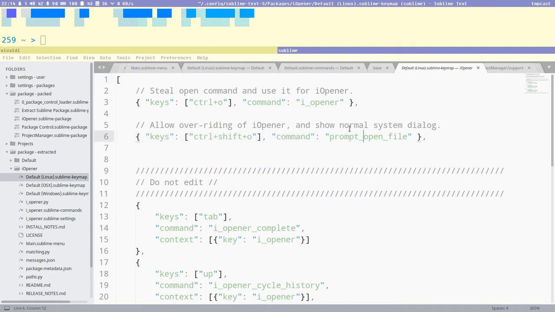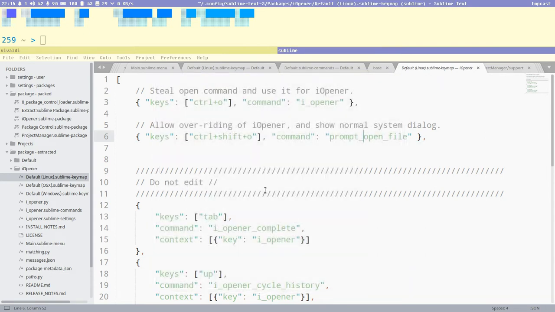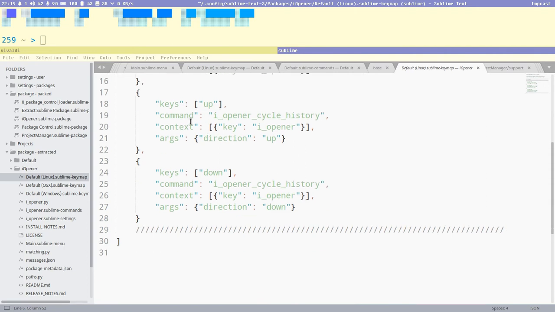This is the normal one. If I hit that Control Shift O, that brings up the normal open file dialog, if you ever would like to use that. These are special keys to enable tab completion in a good way.